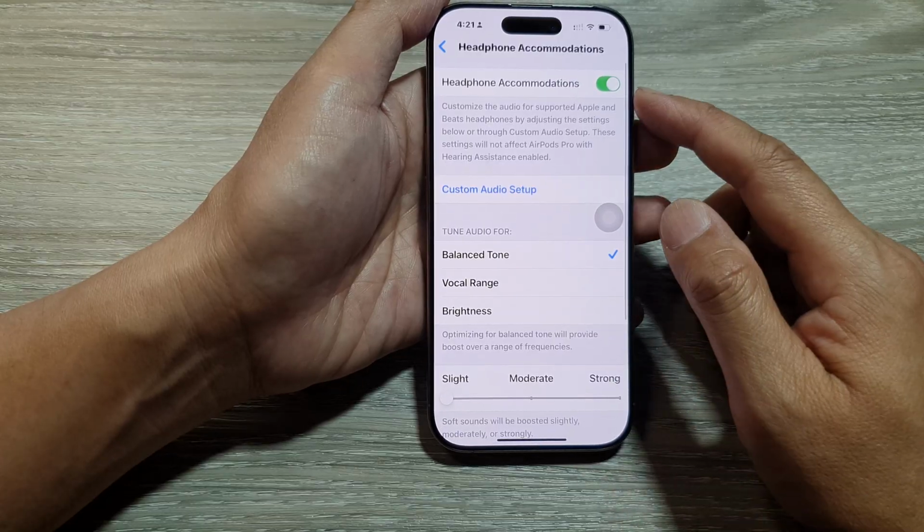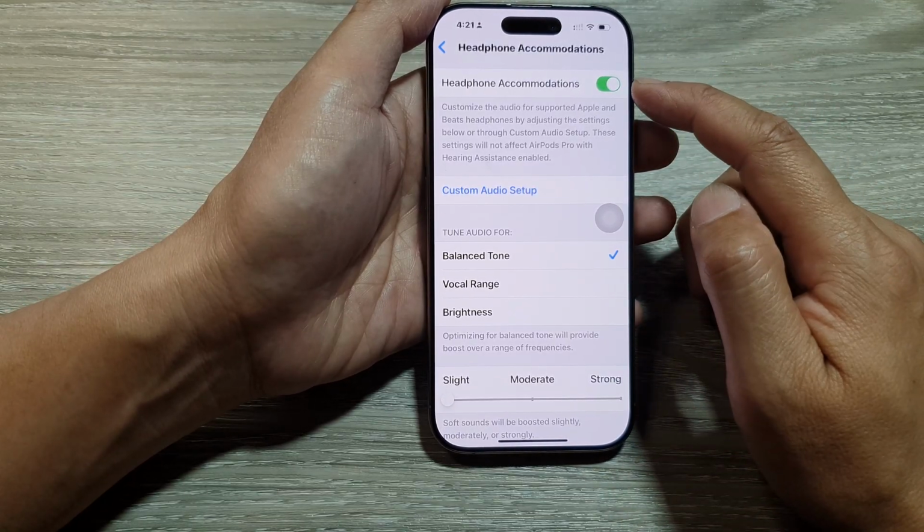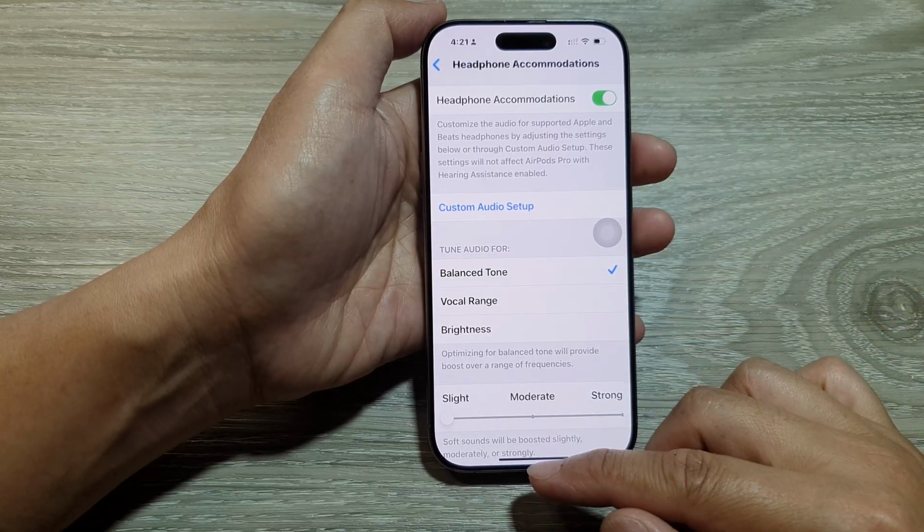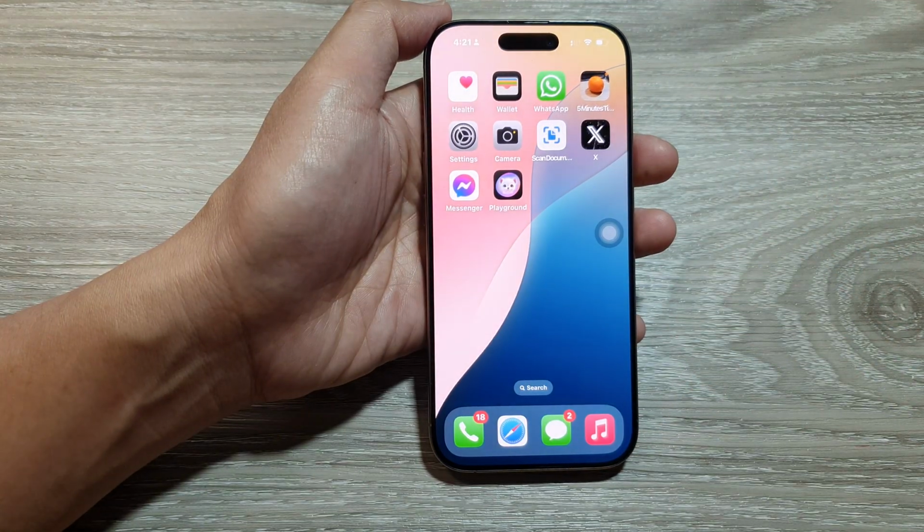And that's it. So go in here and turn it on as required. Otherwise, you can switch it off. Finally, you can swipe up to return back to the home screen.